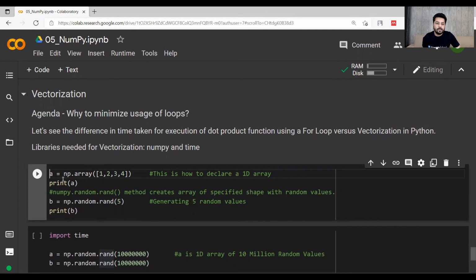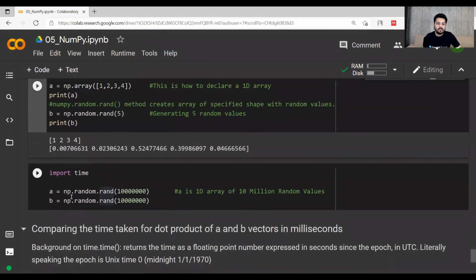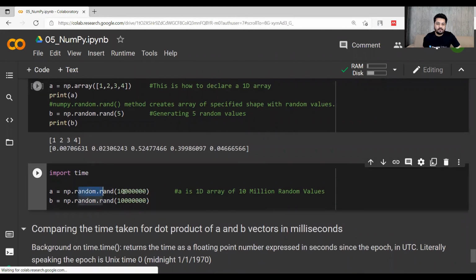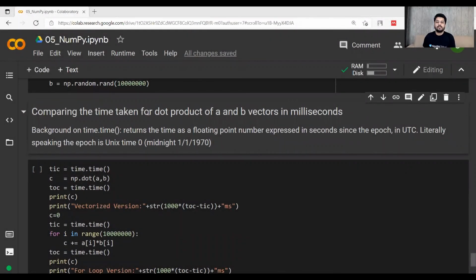So let's say that this is my array, np.array 1 to 4, and this is my random array having these values. So a and b can be generated like this. Similarly, these numbers can be generated using this rand function. So random numbers can be generated for 10 million values within A as well as 10 million values in B. So random numbers are being generated within A and B. Let's do the comparison of time taken for the dot product of A and B vectors.